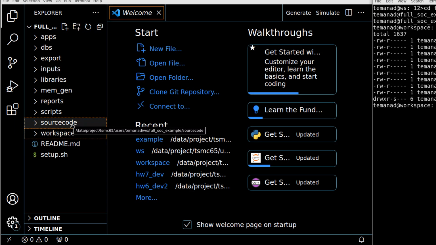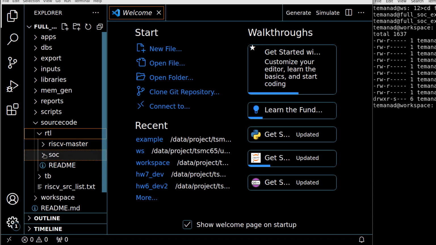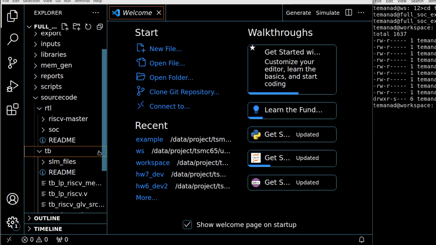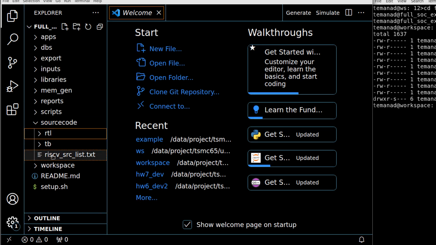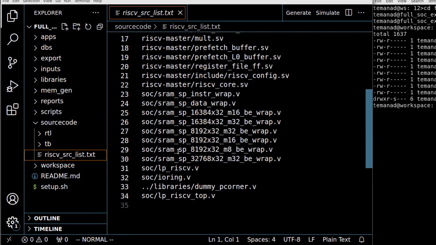So the next folder I'm going to be discussing is the source code folder. And in the source code folder, I have my RTL and my test bench. And as you can see in my RTL, I have several subdirectories that have different parts of my RTL however I wrote it. And then I also have a test bench directory that will have my test bench and so forth inside it. I may have all kinds of other types of files here. For example, in my source code folder, right here, I have this RISC-V source list file, and this has a list of all the files that I'm going to need to read in to be able to read my Verilog, which I will do later.